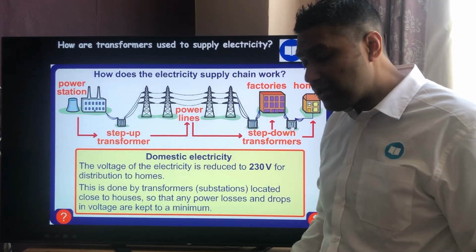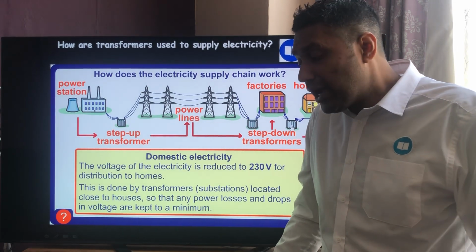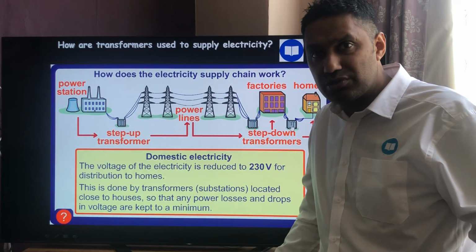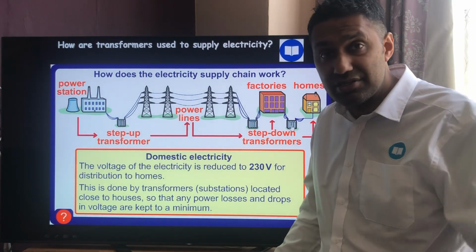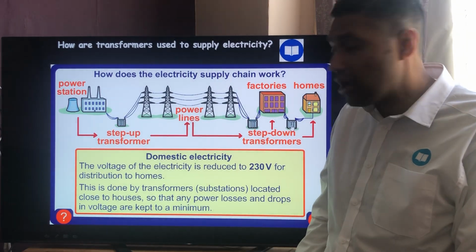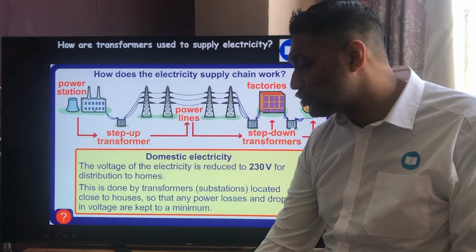Now it used to be, a long time ago when I was at school, when I was a wee lad, which is a long time ago, it used to be 240 volts, and sometime during when I was at school, when I've been teaching you, the government decided to knock it down to 230 volts, so you got less energy wasted. So that's how you get the electrical energy to your homes.